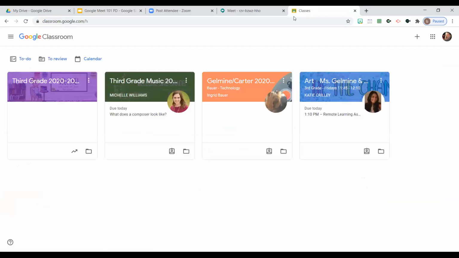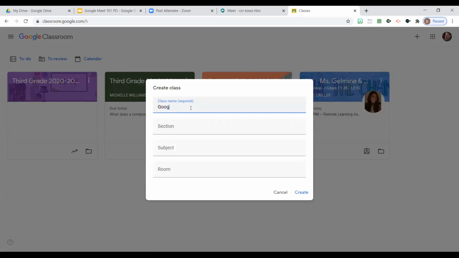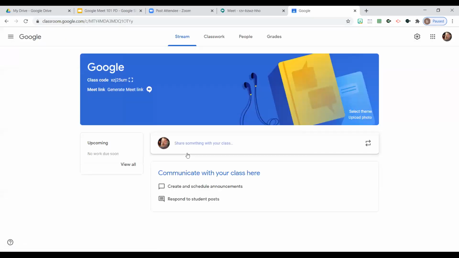So I'm going to go to classroom.google.com. I'm just going to create one because there's student work on the other one. I don't want to show that. So here's a how-to of how to create a class.